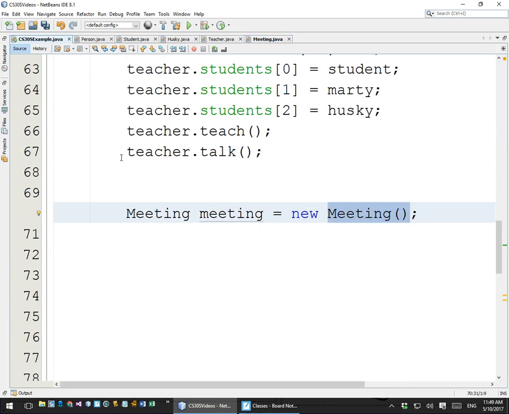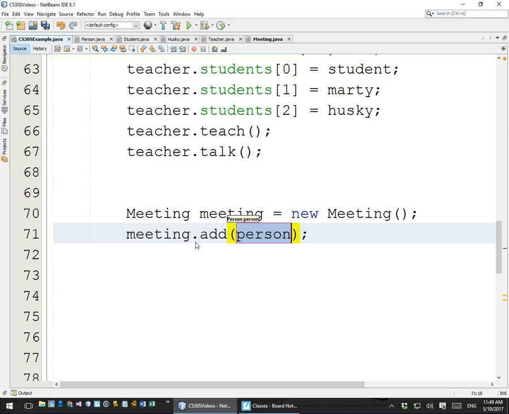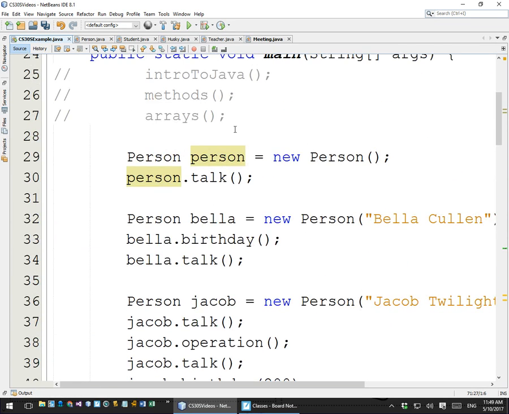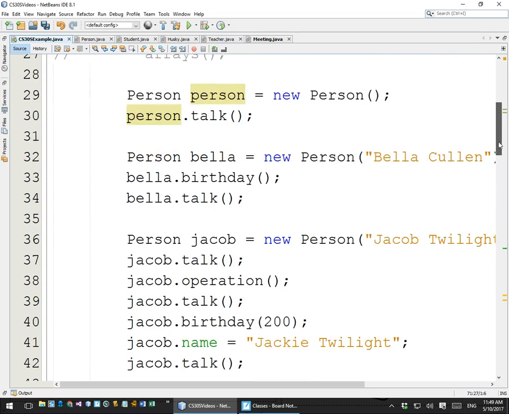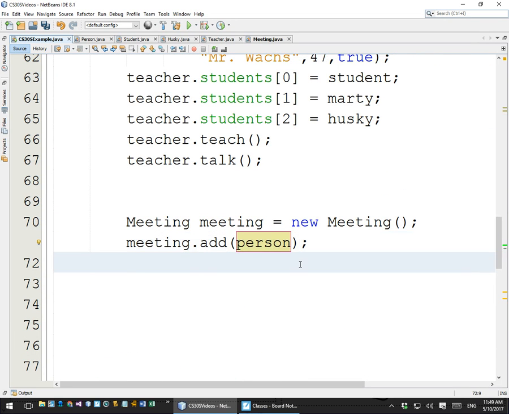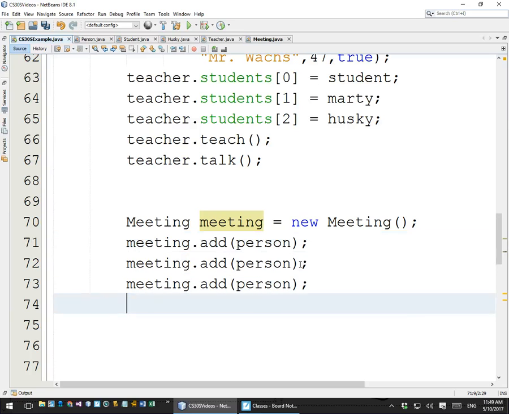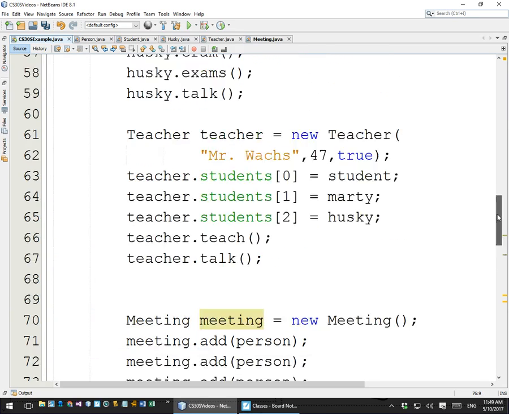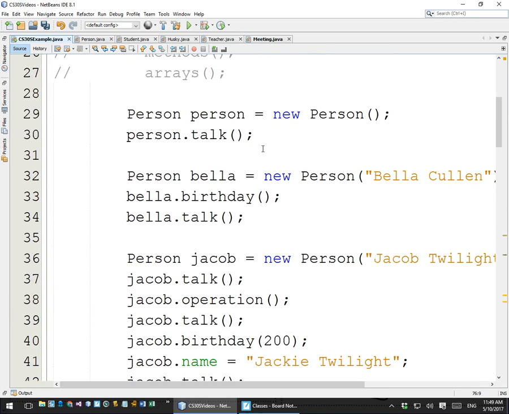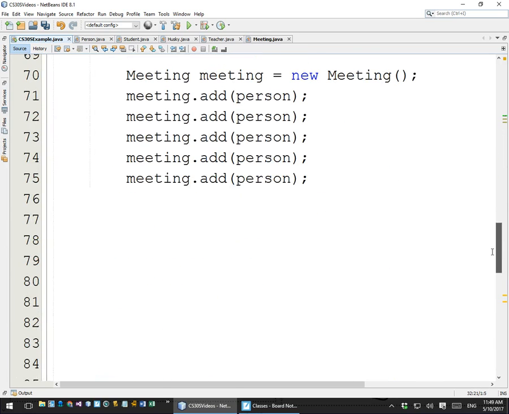All right, so let's test that. Let's add a person to our meeting. Meeting.add. So I can add my first person, which was the first one we created up here, person. But I think I'm going to want to add multiple persons to my meeting, so more than just one. So if I look through here, the next person I created was Bella. So I'm going to take Bella and add them to the meeting.